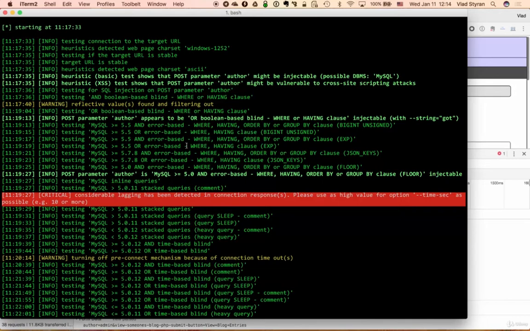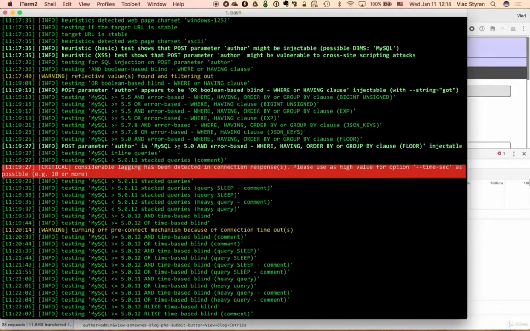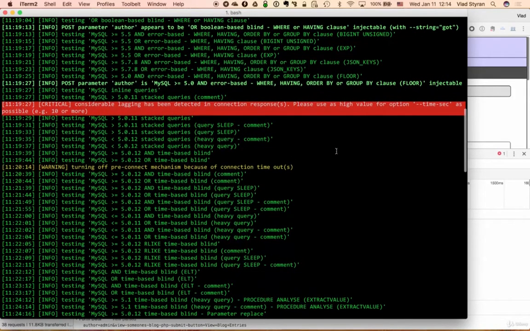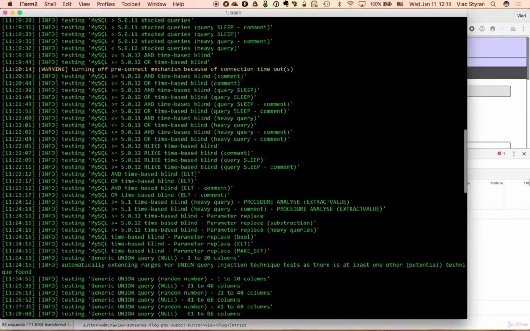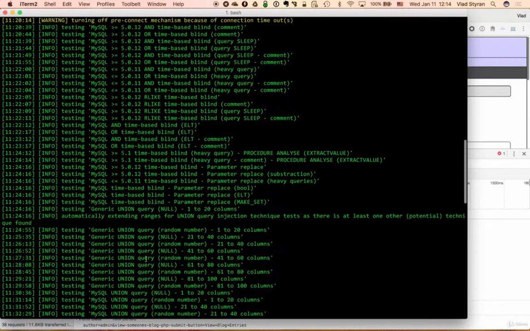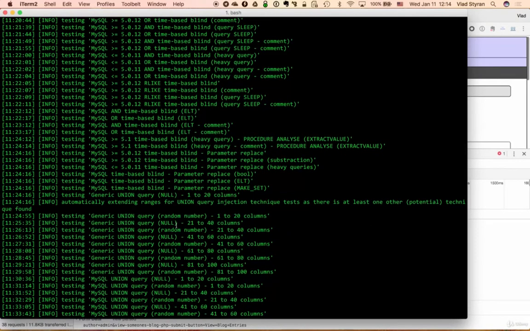But at this point, SQLMap doesn't stop. It tries other techniques just in case there are some more simple or effective or efficient ways to inject the parameter. So it finds another one, error-based, WHERE, HAVING, ORDER BY, GROUP BY clause, and then it goes through other checks. It tests against UNION queries by different numbers of columns.